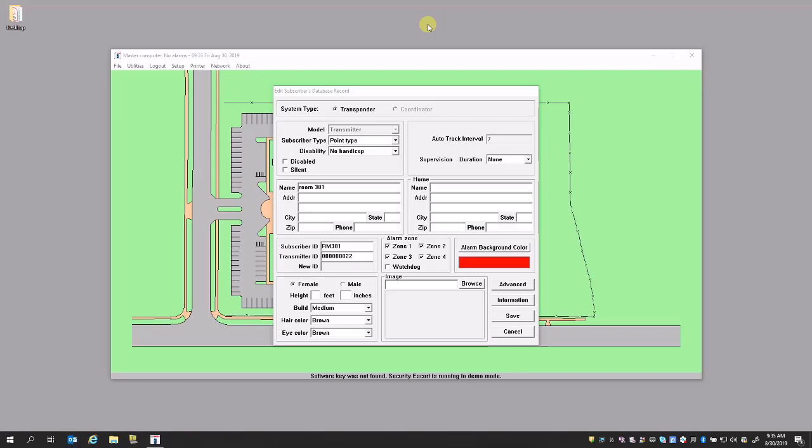You do this by creating a transmitter called point type, which is the universal input. You give it a name. Let's just say it's room 301. Under the subscriber ID, which is the unique identifier, let's go ahead and put RM301. Under transmitter ID, I'm just going to go ahead and create a fake transmitter ID.